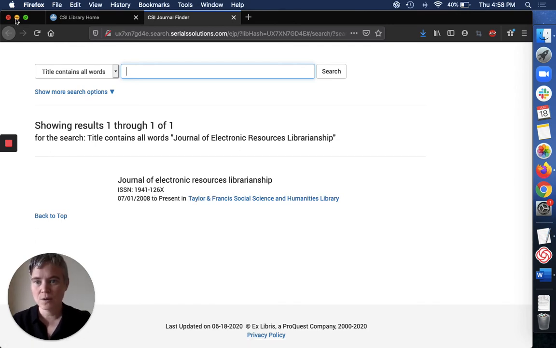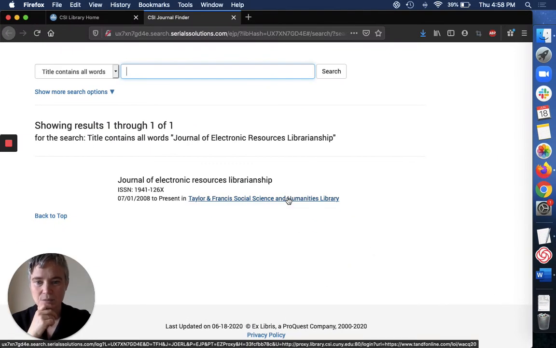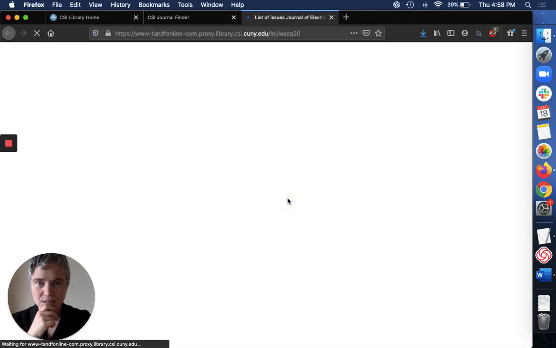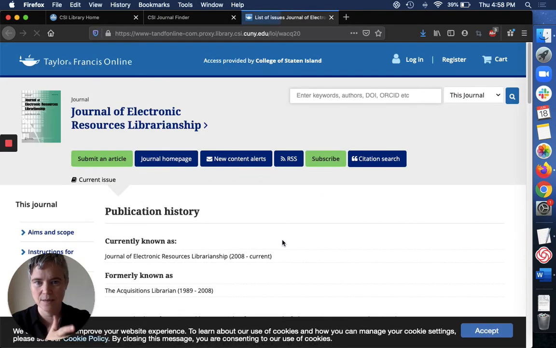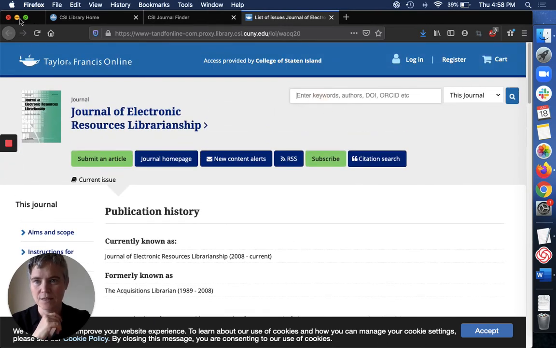Okay, cool. So I'm going to go back to my citation here and just make sure. Indeed, it's from 2017, so that's great. It's within our date range. And that means that we should have access to this article. So I'm going to click here. This gets me into the database itself. And from here, I'm going to search for the title of the article.